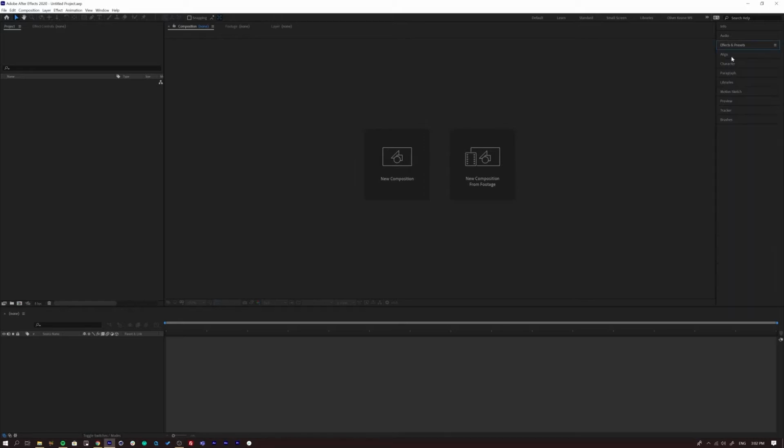If you come over here to the side, on your right hand side, and see effects and presets, click it down and you have a bunch of text in here, different words and different stuff going on. A lot of them honestly you won't use, a lot of them you will use. It depends really on what you're doing.